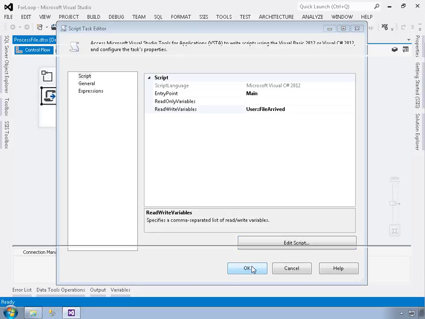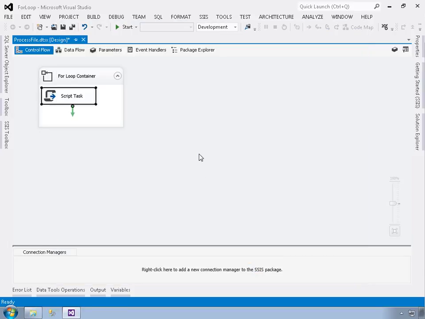Done configuring the task, click on OK, and so now that script task is completely configured. Again, I specified that I'm going to use the file arrived variable within this code, and then I wrote some code that updated that value.